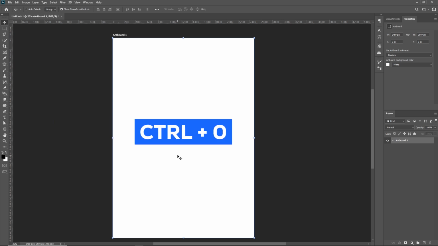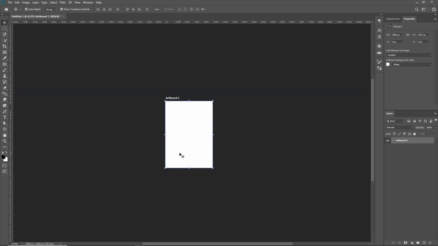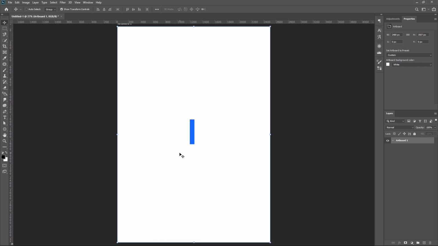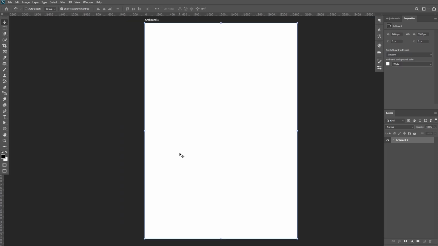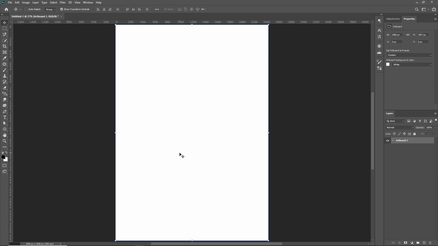Next one is fit to screen, and you do that with Control or Command 0. So let's say you zoom in, right? You zoom out like this, and you want to fit it to screen. You do Control 0, and you bring it back to the screen. The next one is how to cycle through screen modes with F. By hitting F on your keyboard, you will cycle through different screen modes: full screen, with panels, just like that. So if you want to show full screen, this is it. Just press F again to come back to normal.